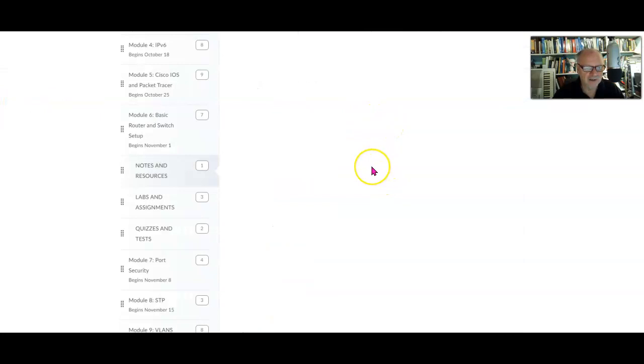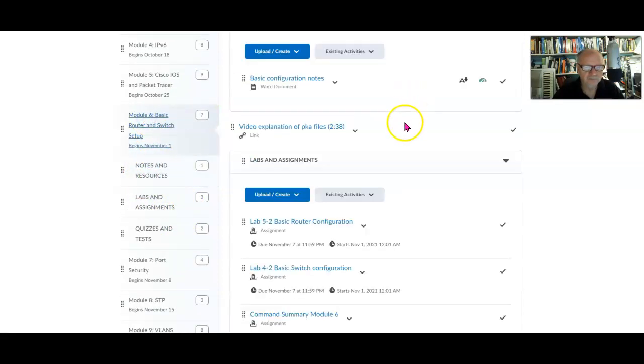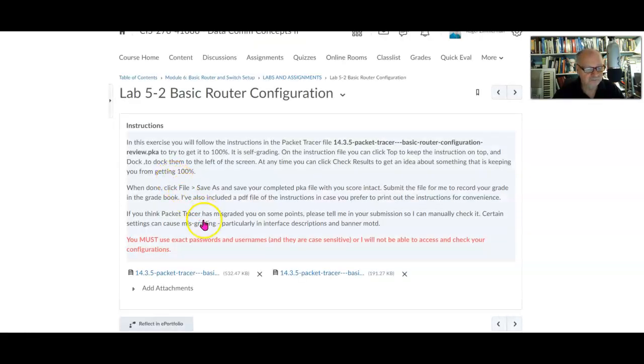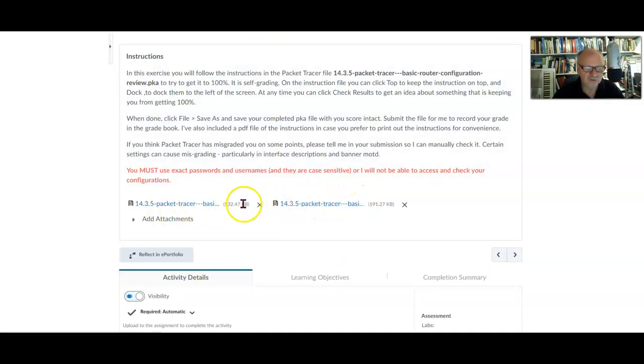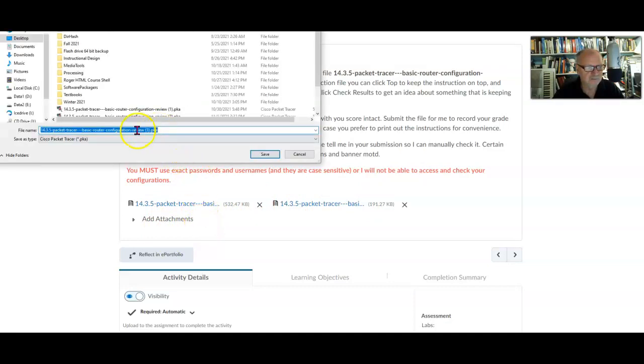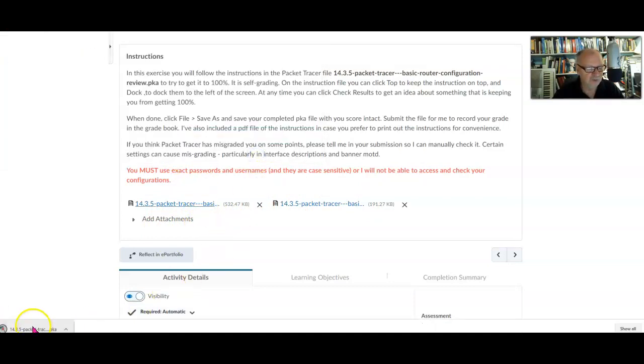Let's back up now and take a look at these labs. This first lab is a Packet Tracer lab, and it's a PKA file. There is a little explanation here of PKA files, but let me go through it in this video as well. I'm going to open up Lab 5.2. One of these is just the instruction file, the other is the actual PKA file. So this is going to be the PKA file. Let's open that, and this will open up in Packet Tracer.